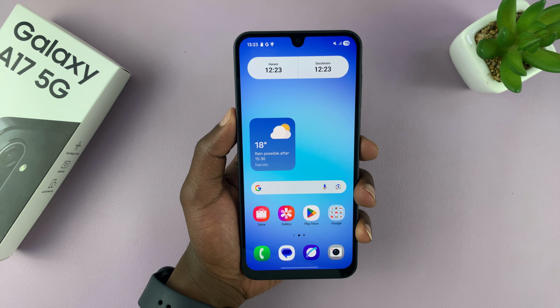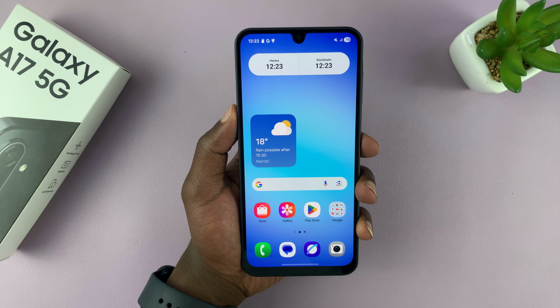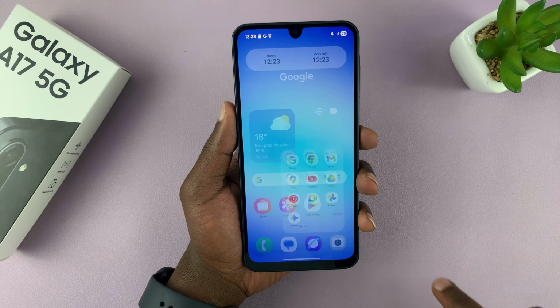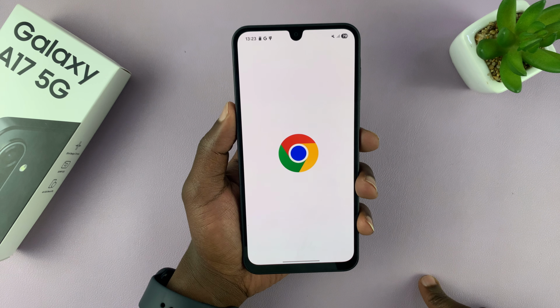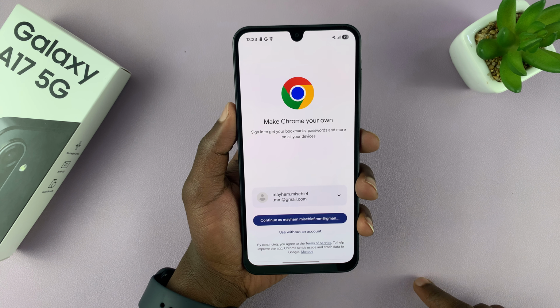So the first thing you want to do is change the default download location of your favorite browser. That's how you do it. So you want to go into Chrome, for instance. Let's say you use Chrome as your default browser.